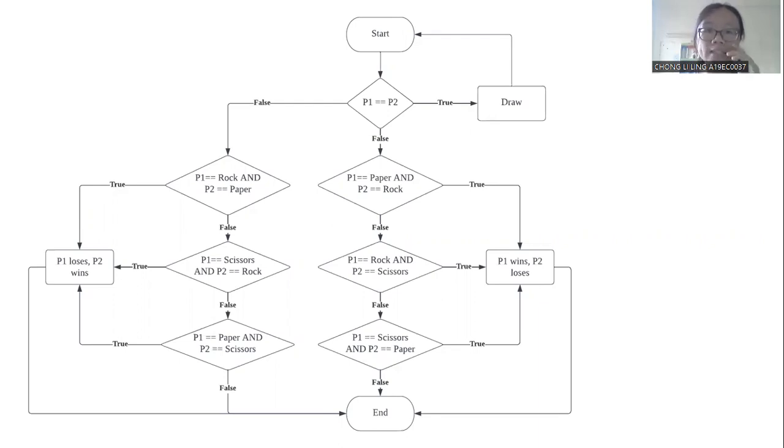So next, there are 3 conditions to bring the result of player 1 lose the game and player 2 wins the game. The conditions are player 1 choose rock and player 2 choose paper, or player 1 choose scissors and player 2 choose rock, or player 1 choose paper and player 2 choose scissors.